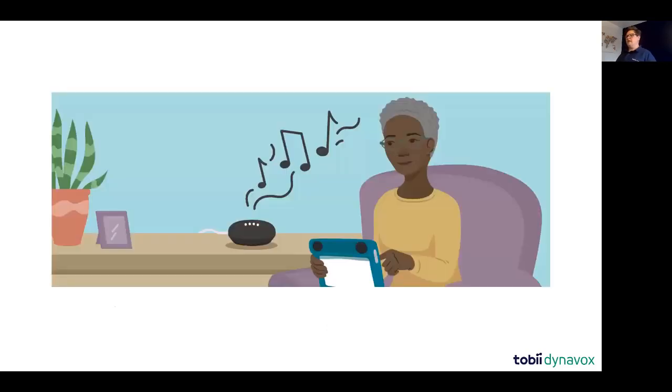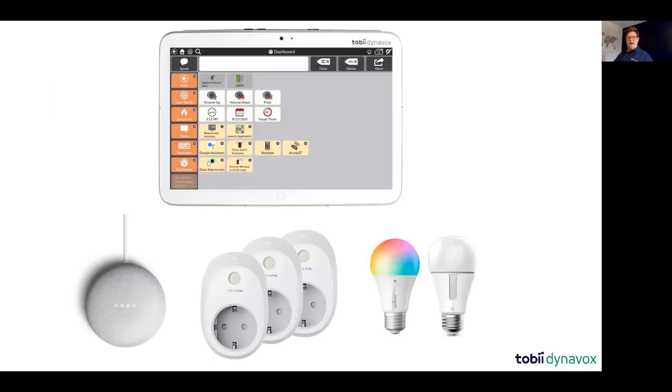We can also do things like add additional hardware. So we can use a Google Mini Nest if you want to play music, or maybe other environmental control hardware, such as light bulbs, smart plugs, that kind of thing. And that will allow us to control our environment further as well.